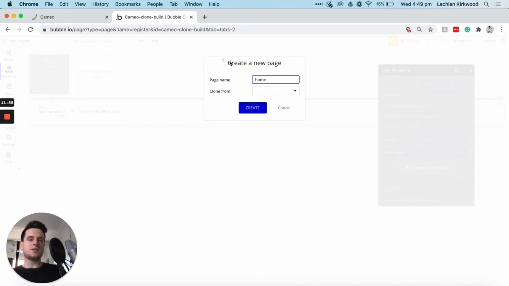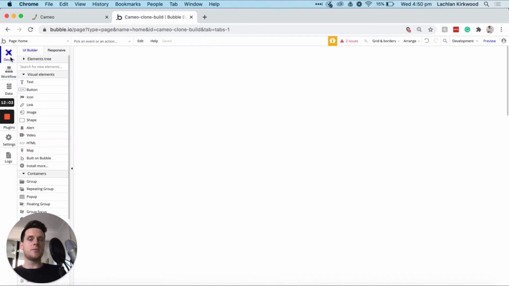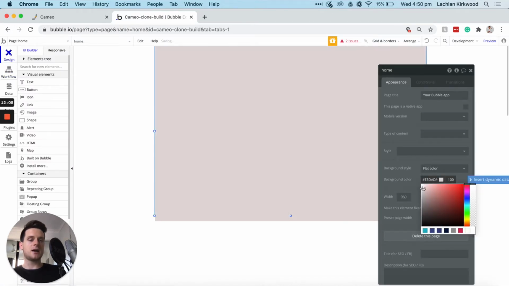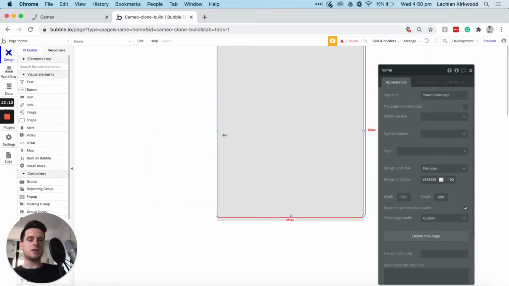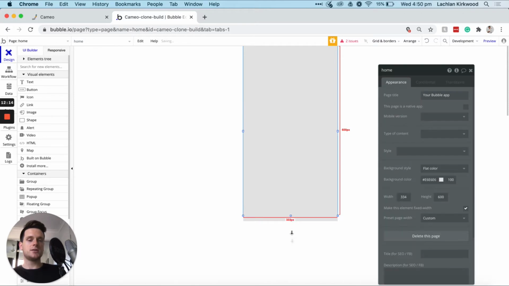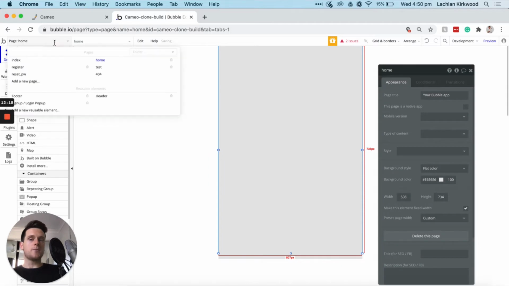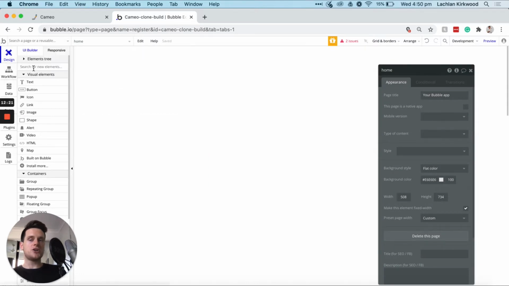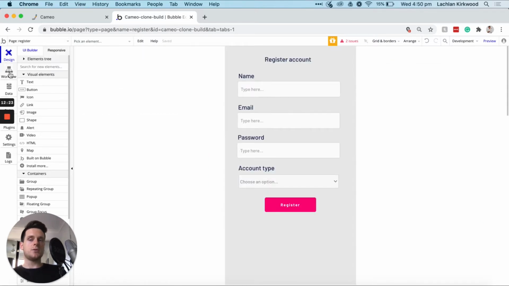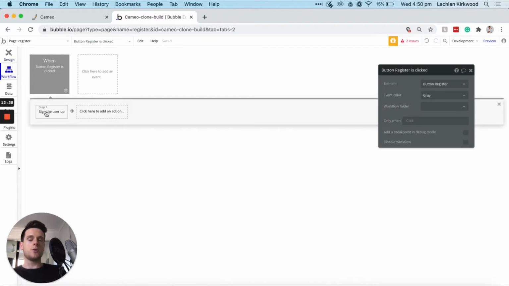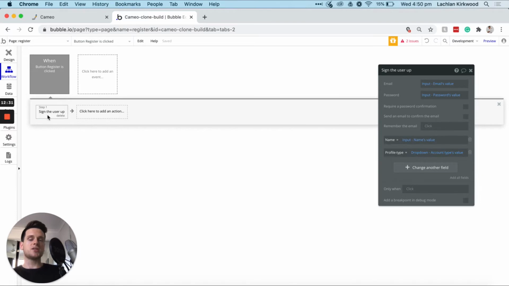I'll call this the home page, create that. And then on the design of the page, I'm not going to do anything just yet, except for once again, just update the color of the background, and then just roughly change the constraints of the page dimensions. And then I'll jump right back over to our registration page, head into the workflow tab, and then select the workflow that we were previously working in. So at the moment, it's just signing a user up.